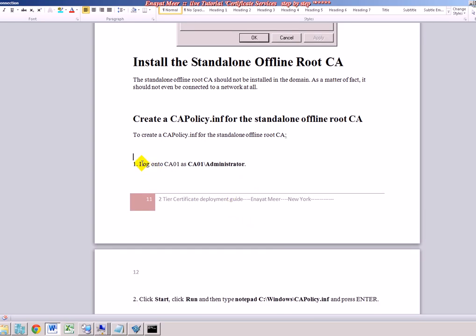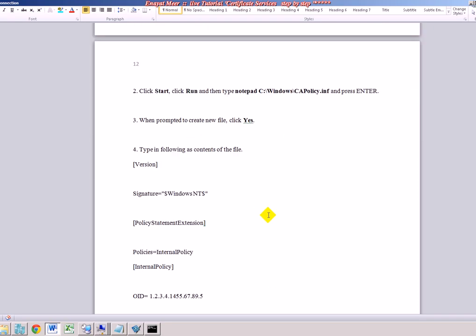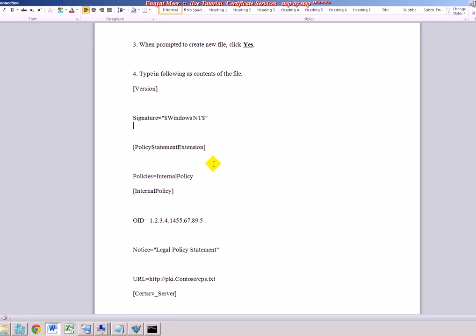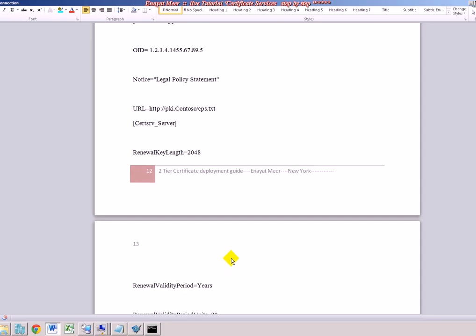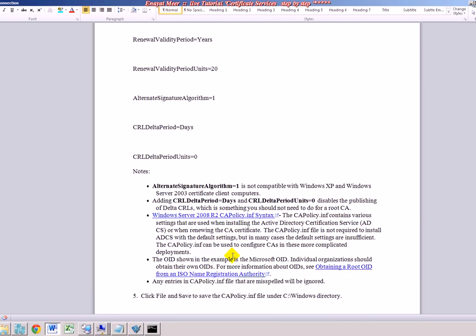First I have to log into my CA01 as an administrator, and I have to set up my CAPolicy.inf file. That's supposed to be under my Windows directory. What you see here, you have to create. I have done it already, but I will explain how I have done it up to this point, and I will explain the details.